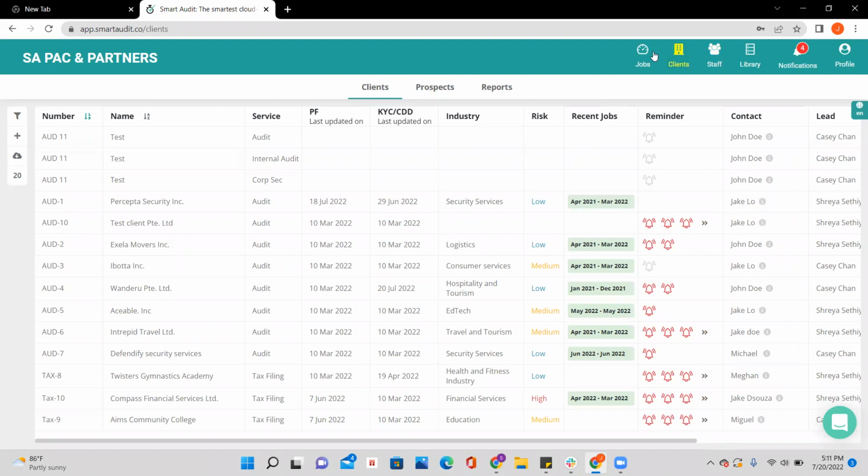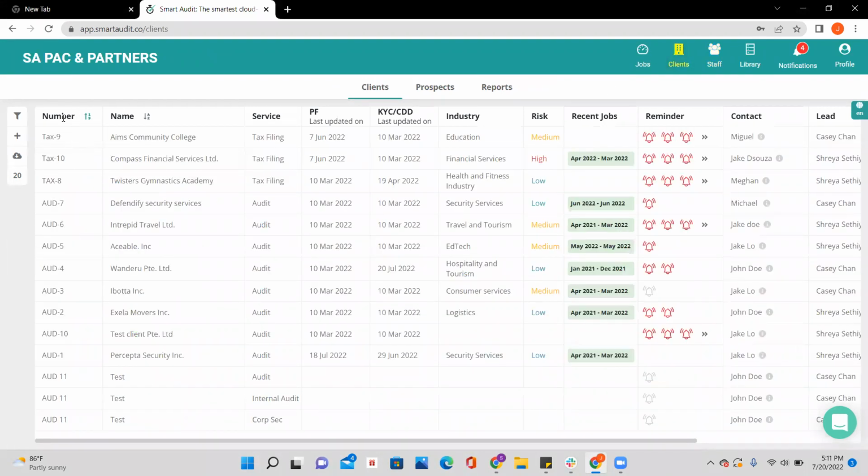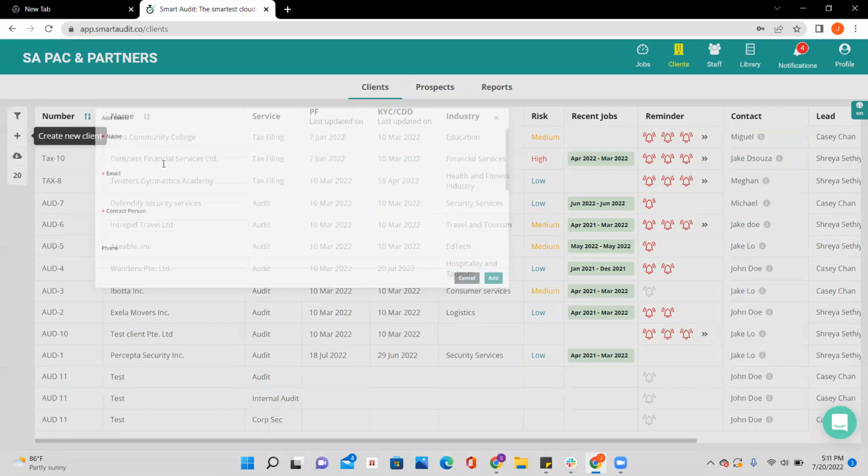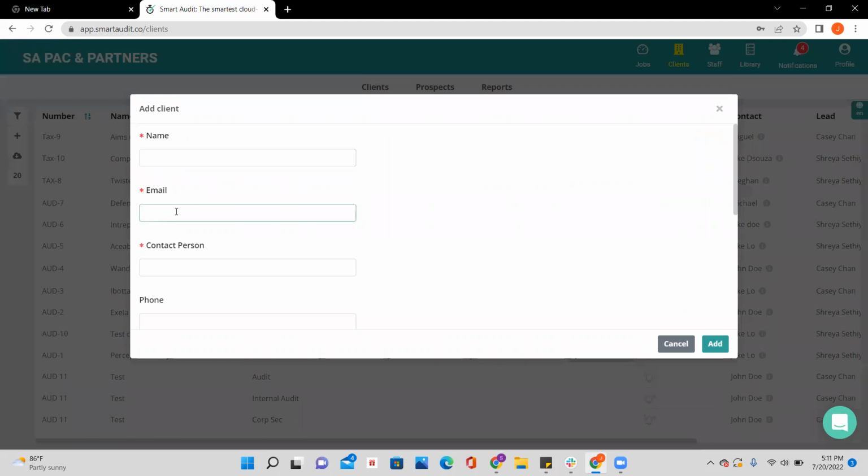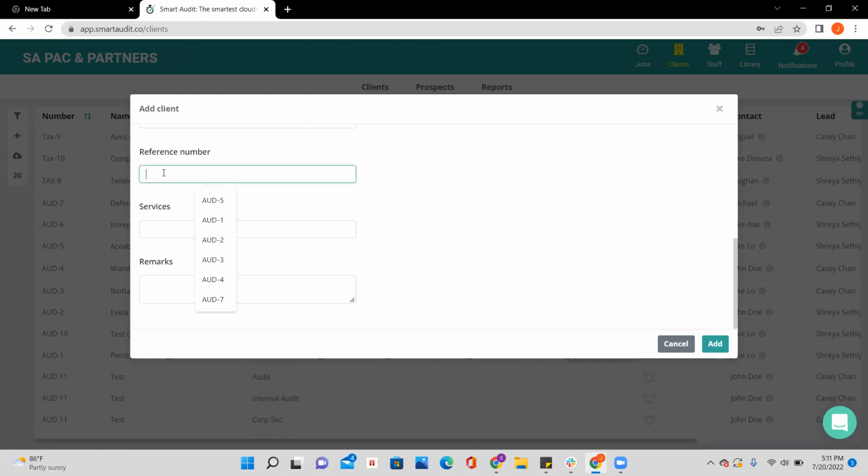To add the clients, you have to go to the clients page, and adding clients is very simple. You just have to click on create new client. You enter the details like the name of the client, email, contact person name, client lead, reference number. The reference number can be simply 123, or if you want to define a number, you can do that, and then you can sort by those numbers.